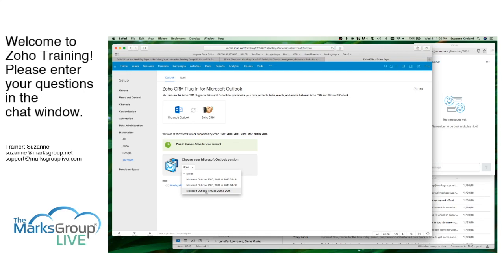And I will make it a point the next time I teach this class to teach it from a PC so that I can demonstrate the Outlook plugin on a PC. So you just choose which version of Microsoft Outlook you use, and then hit the download button. It comes into your downloads, you open it, and then run the file that's been downloaded. It is important that you close down your Outlook before you take those steps. So shut down your Outlook first, and then download and install it.